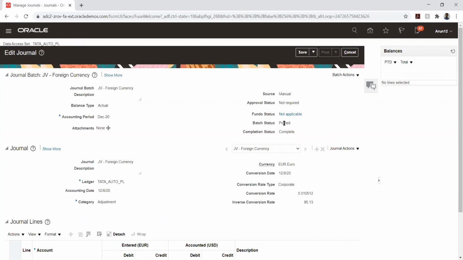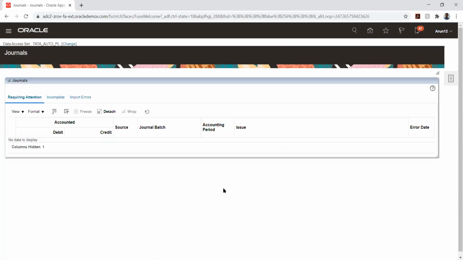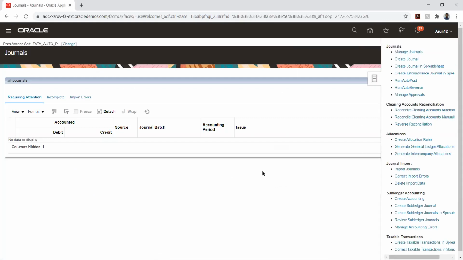We could see that the status has changed to posted now. Okay, so this is about foreign currency journal entries. And apart from that, we have a few other ways of loading or getting the journal entries into the system. So we have the manual way, which we created here. And also we have the automated way, which is nothing but through a spreadsheet or Excel sheet.